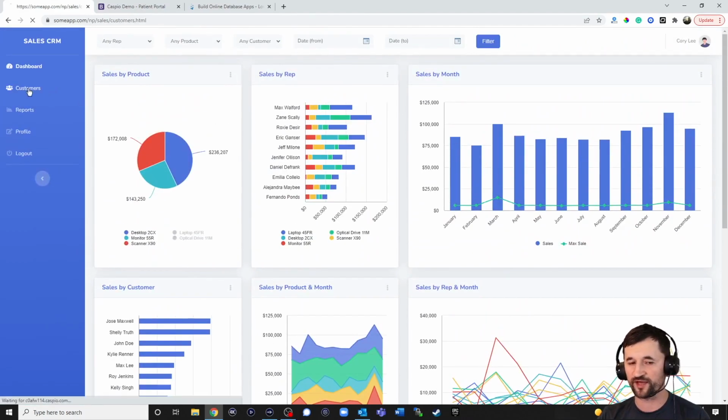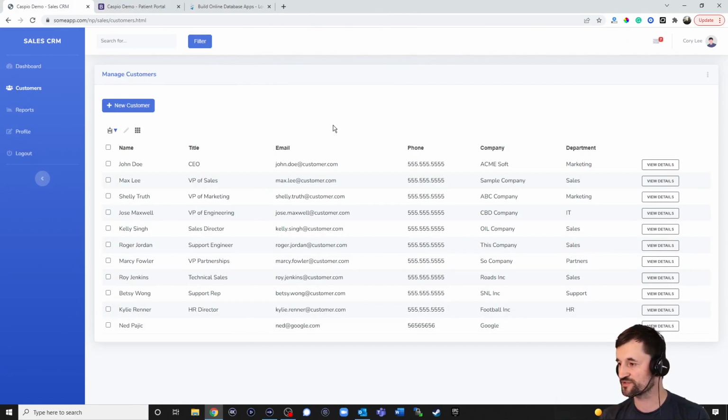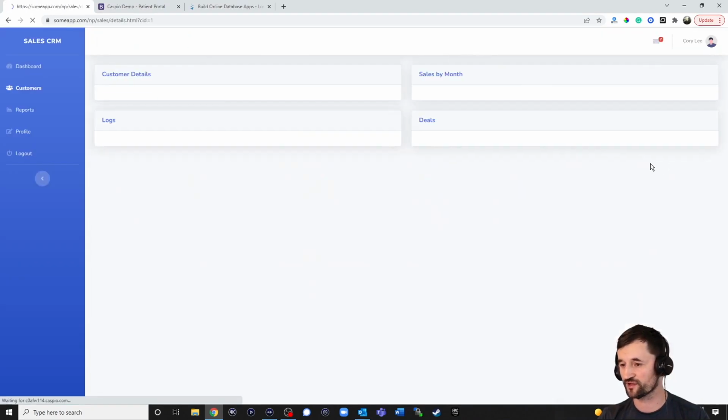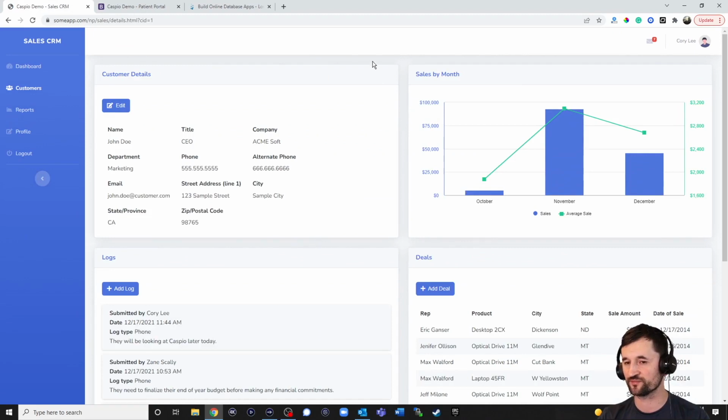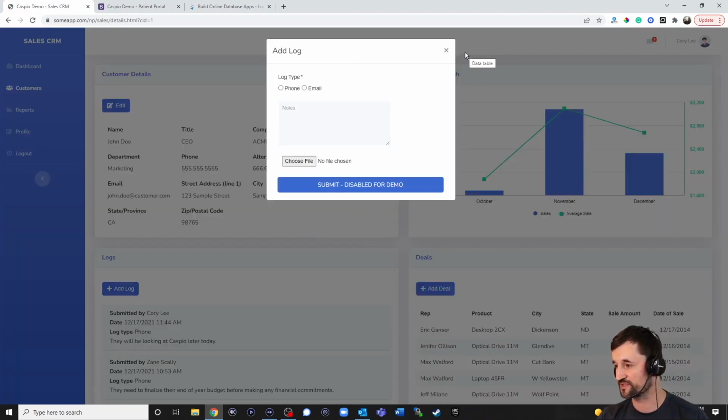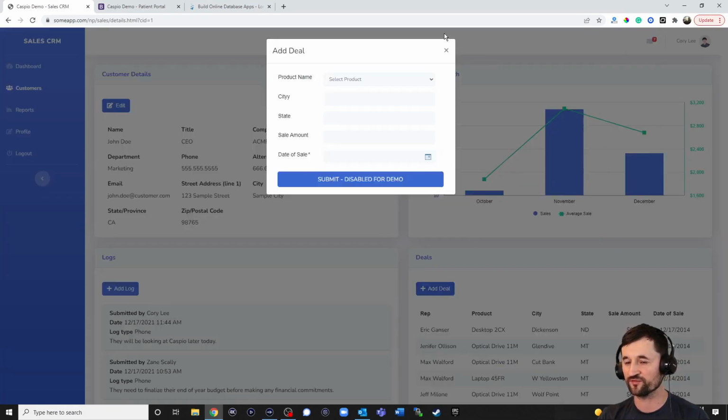Underneath the dashboard, we have customers. Here's a Caspio-developed tabular report that shows me data in rows and columns. I can add a new customer if needed. I can go into the details of a customer, and from here I can edit the customer's details. I can add a new log, very typical, where we can submit either a phone conversation or an email conversation. We can add a new deal if we close a new sale so that we can track all of our sales data.